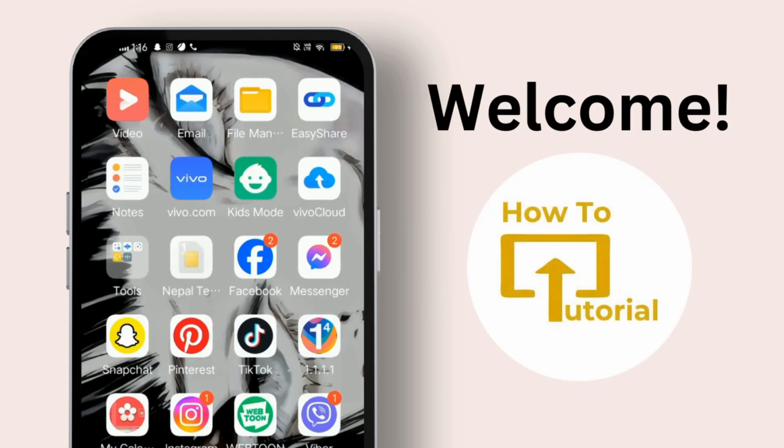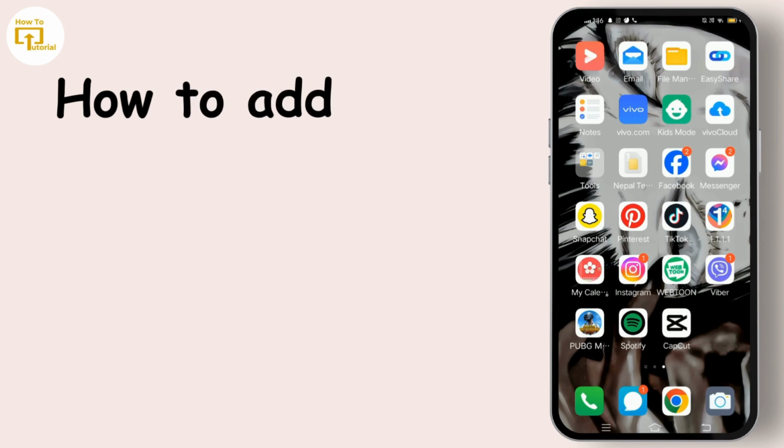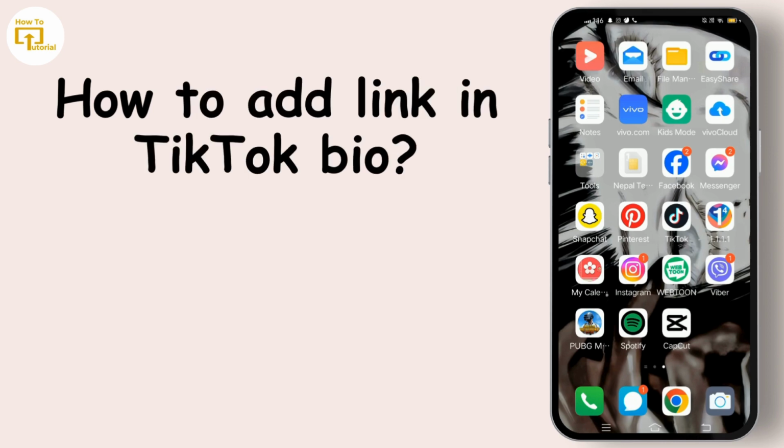Today we're diving into TikTok, specifically how to add a link to your TikTok bio. Whether you're a business, a creator, or just looking to share more with your followers, this feature is super handy.